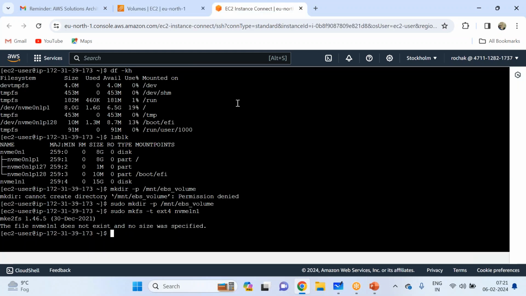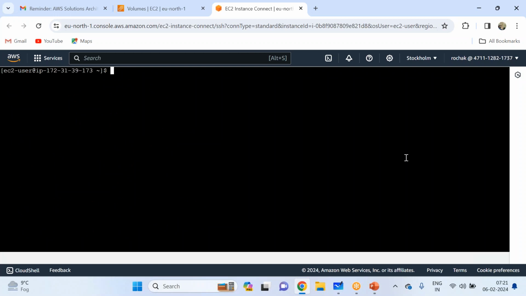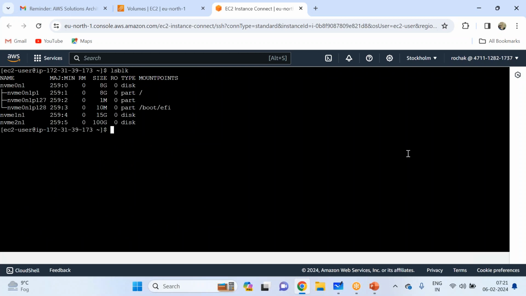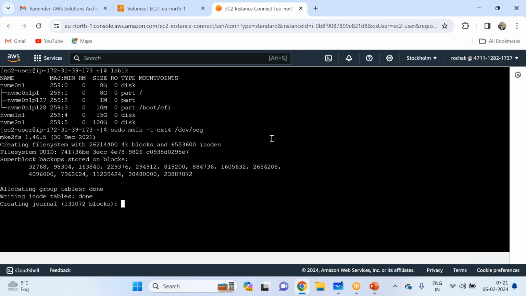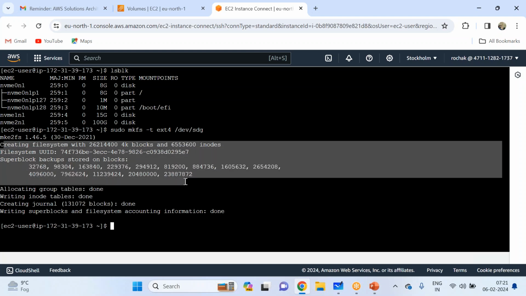Okay. Now if I run this lsblk, you can see now there is a disk attached, 100 GB as well. Right. This disk is available to use, which is 100 GB. And you can see it is creating the file system with the 4K blocks. It has created a file system.